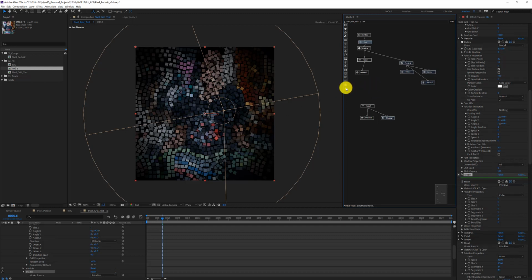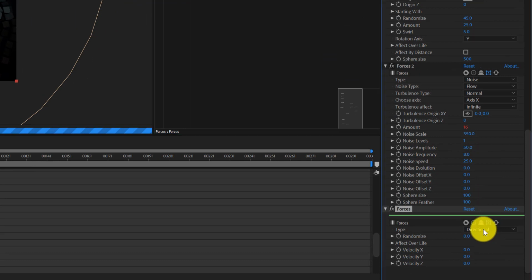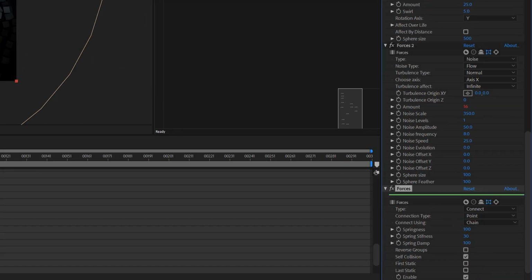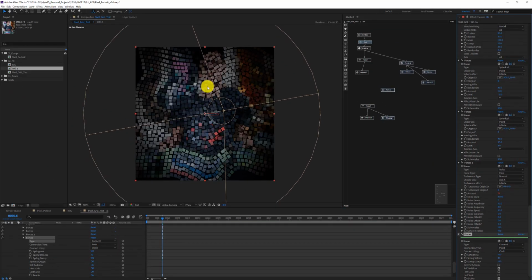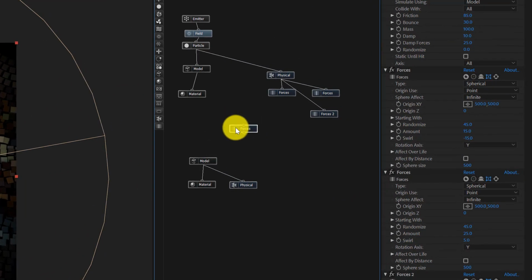In the newest update, they've also added the ability to do a force that is connect. So it'll actually create connections between each of these objects and keep them together, whether that's chain based or spring based. It's pretty fun to play with. That adds a completely different dynamic.